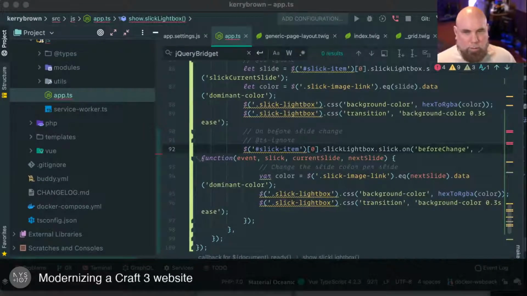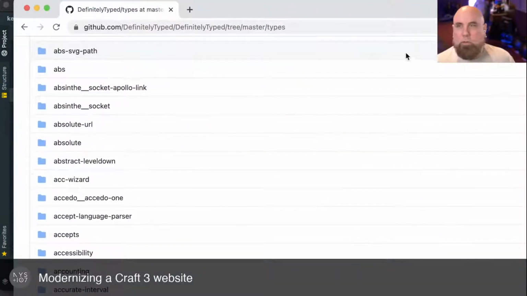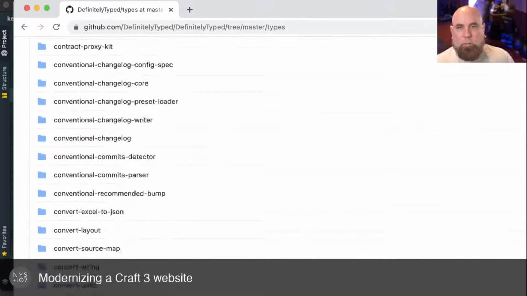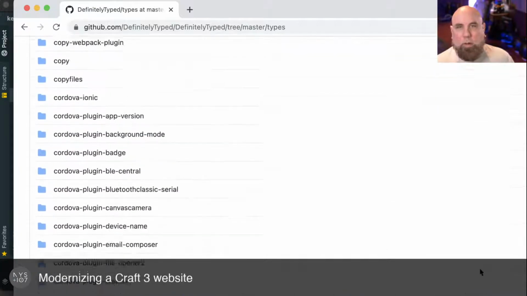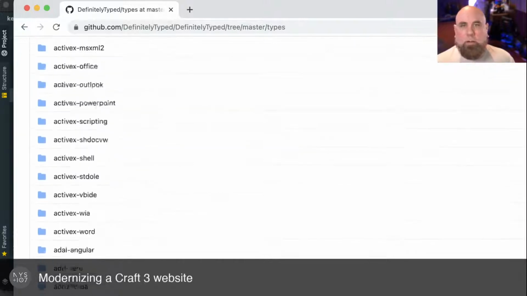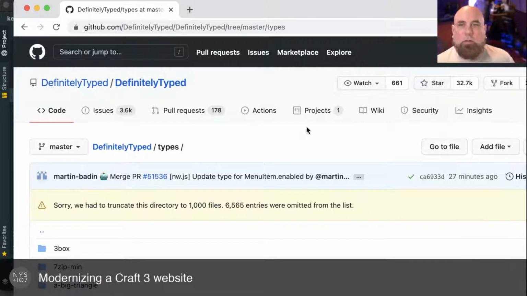I think we're going to be out of luck. So it's just a repository of a ton of types. Oh, it's not even. Yeah. Wow. They got a lot in here.